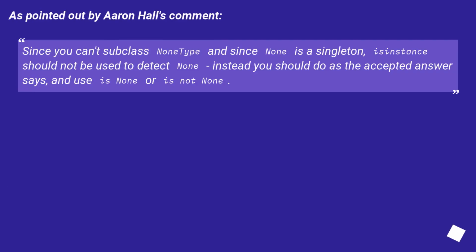As pointed out by Aaron Hall's comment, since you can't subclass NoneType and since None is a singleton, isinstance should not be used to detect None. Instead you should do as the accepted answer says, and use is None or is not None.